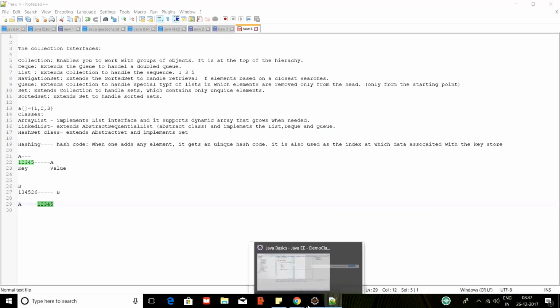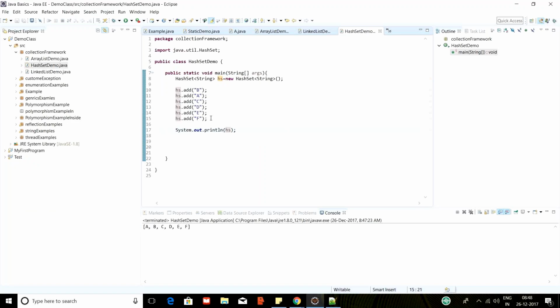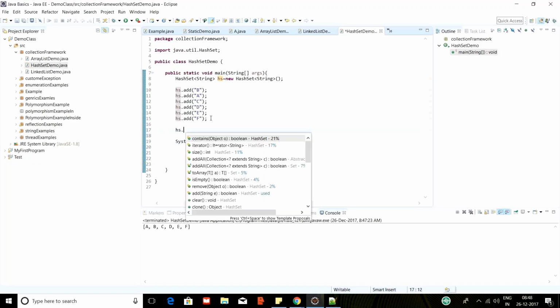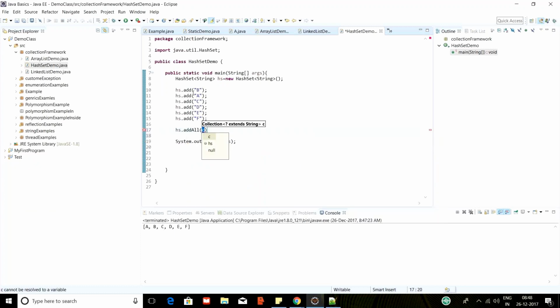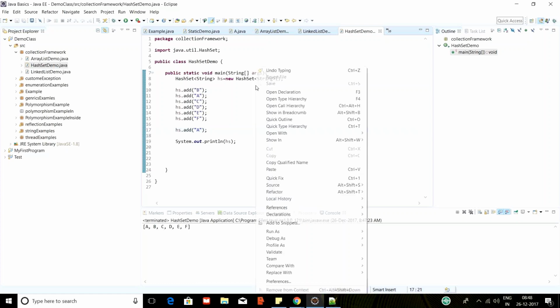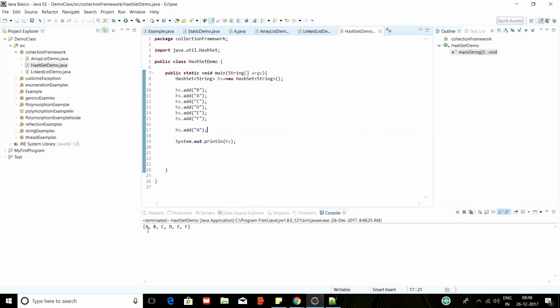Now let me add one more element with the same value, that is, I'm adding this particular element again, add a. Suppose I'm adding add a again. Let's check what it's going to print. See, it is not printing two a's but rather only one a.